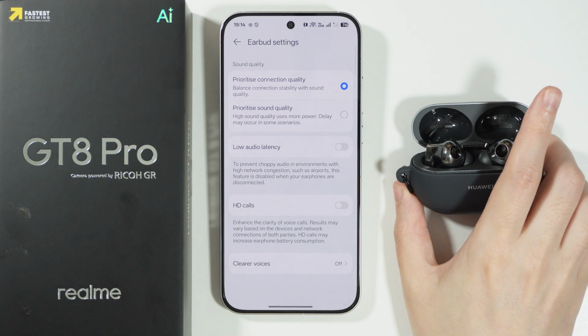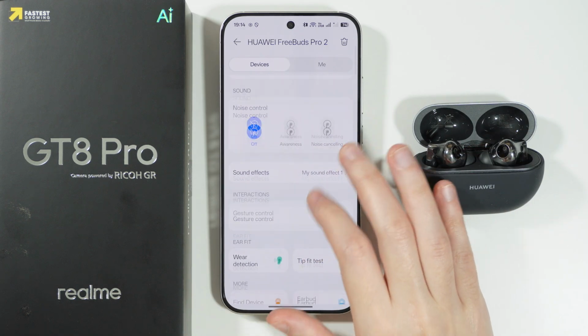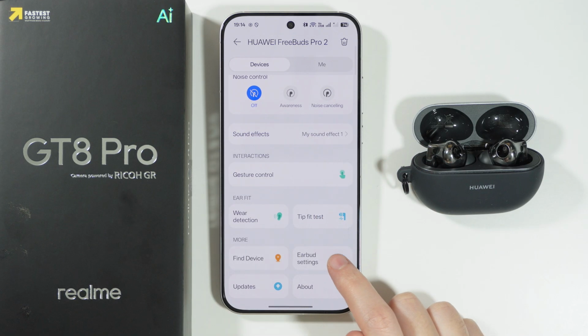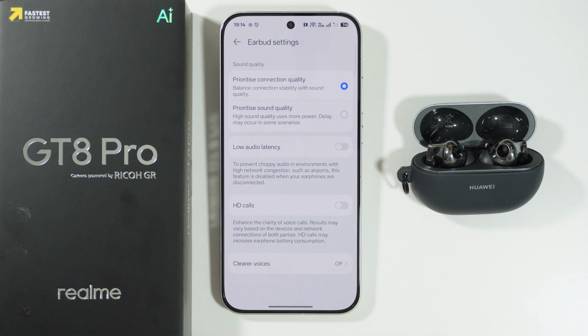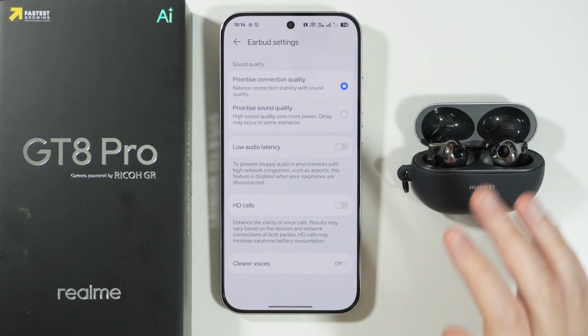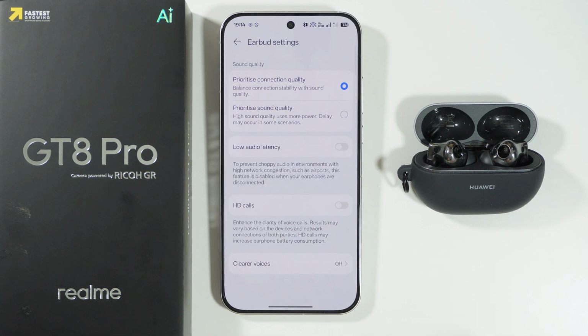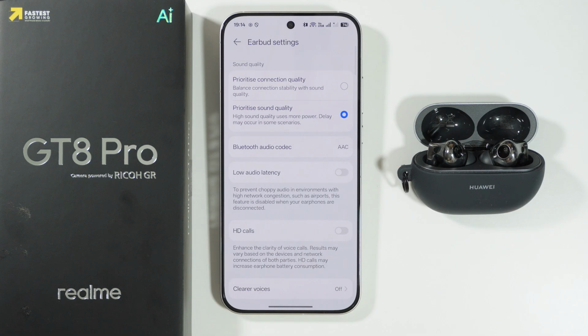For example, for my earbuds, I have installed this app over here, and inside of this app, I have earbud settings where I can choose the sound quality, or what should be the priority actually. And it can be connection or sound. Now, if I choose connection, I actually don't have LDAC anymore. And if I prefer the sound quality, then in this case, I can actually have the option to use LDAC.